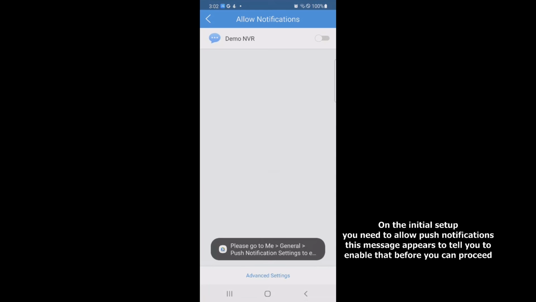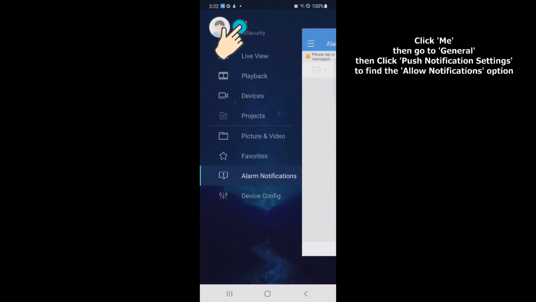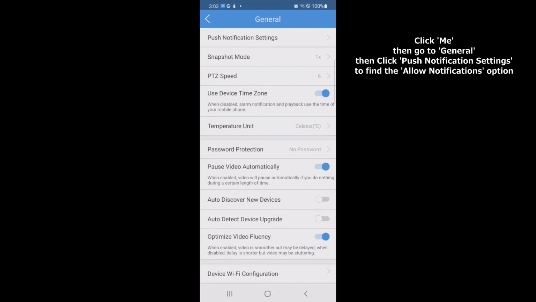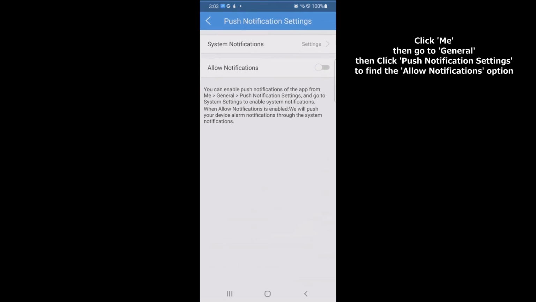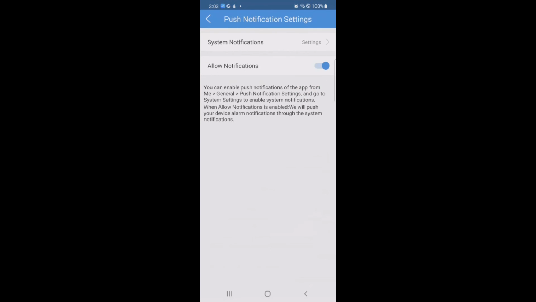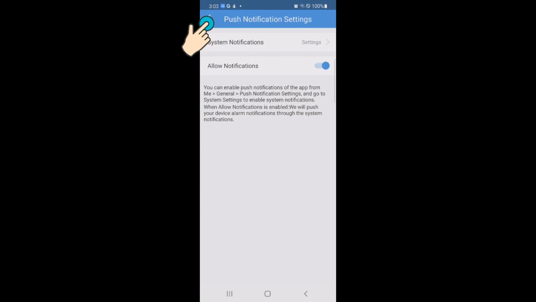But when we click it, we're getting an error about push notifications. Click back, then to the menu, then to your user account, and then click General. At the top, you'll see Push Notification Settings, and you need to allow notifications in order to let your phone push notify you when there's an alarm event. Then on System Notifications, you can decide if you want to show notifications, allow sound and vibration, and whatnot.